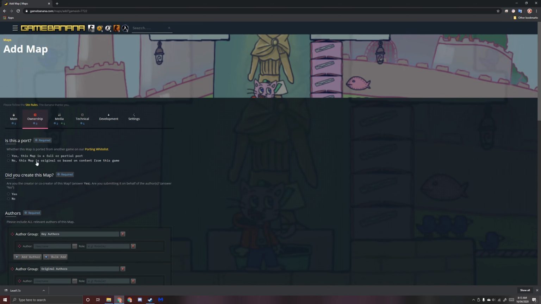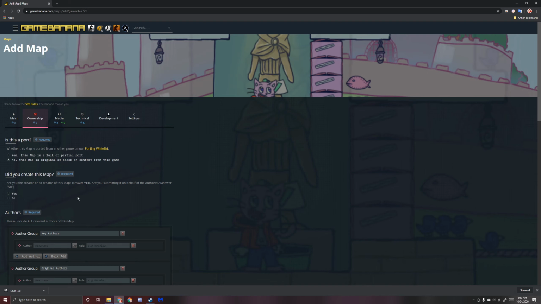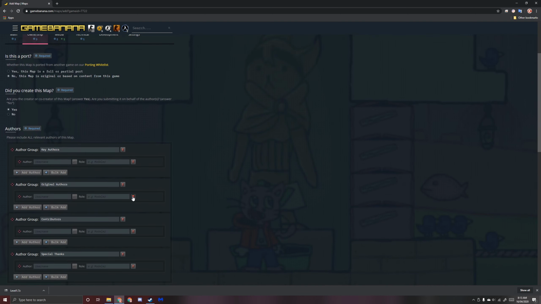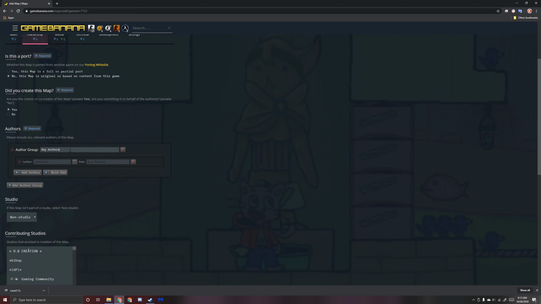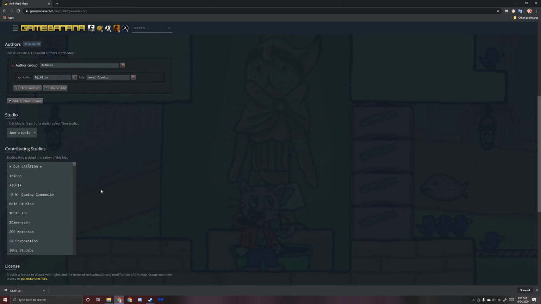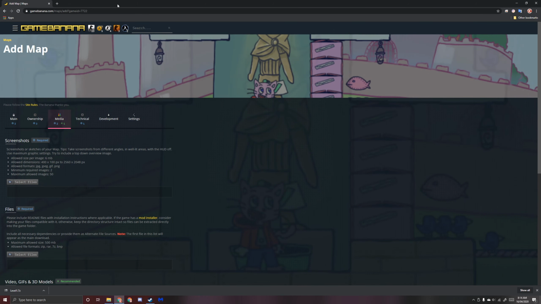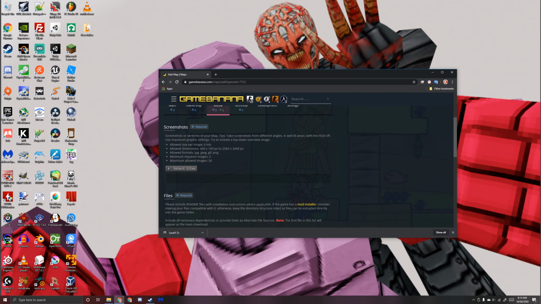Go on ownership. Is this a support? No, this map is original. Did you create this map? Yeah. Just type in my name. Level creator. License, whatever. Media: screenshots, which you need to have 2 of.